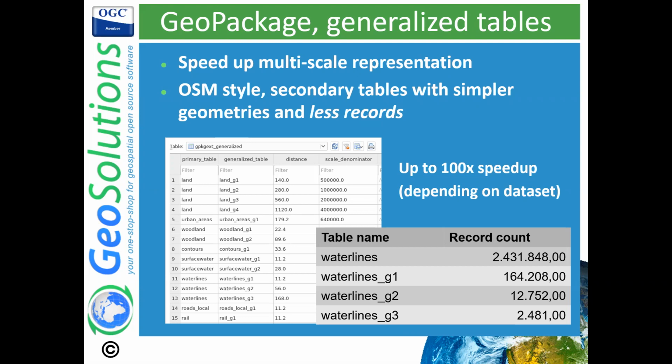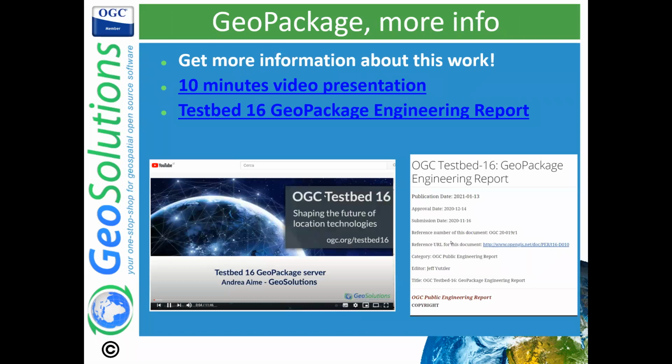If you're interested in this GeoPackage work, we have for you a 10 minute video presentation loaded on the OGC GitHub, describing in detail the work that we did for the GeoPackage server in Testbed 16. And you can get even more detail by reading the Testbed 16 GeoPackage engineering report, which is also linked from this page. And the slides will be made available along with this video.